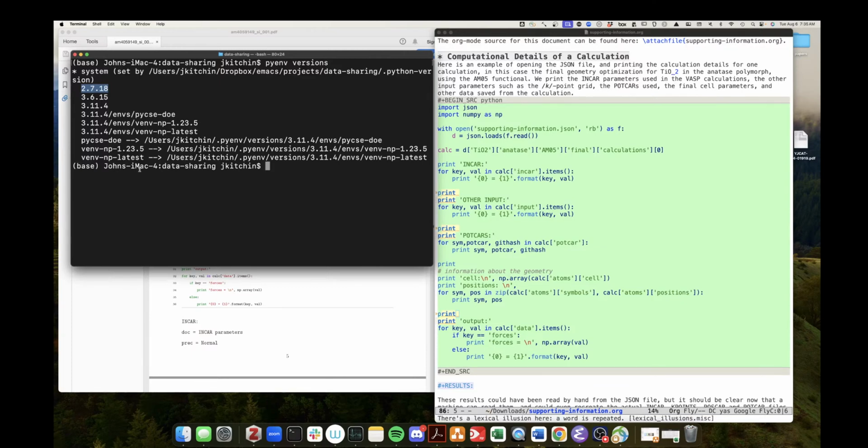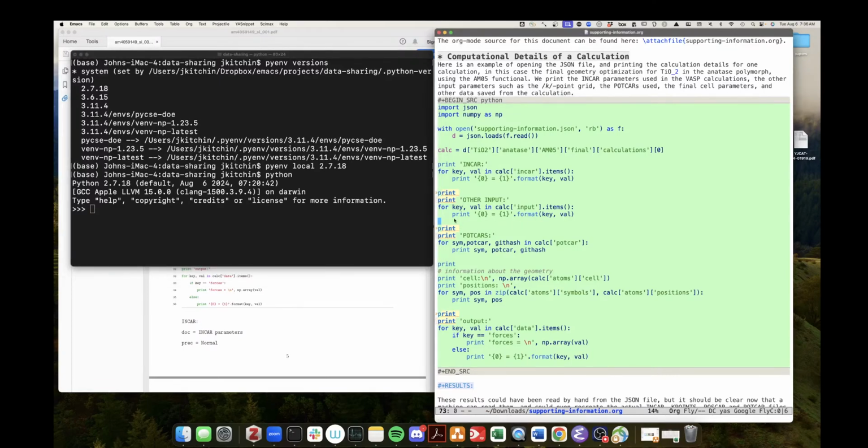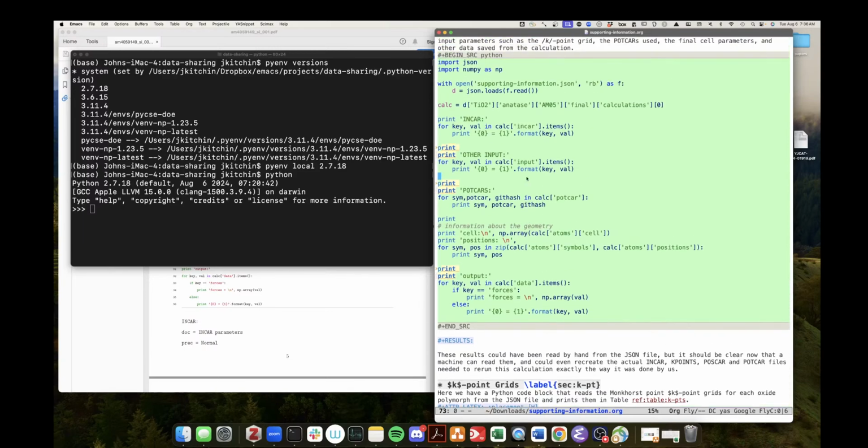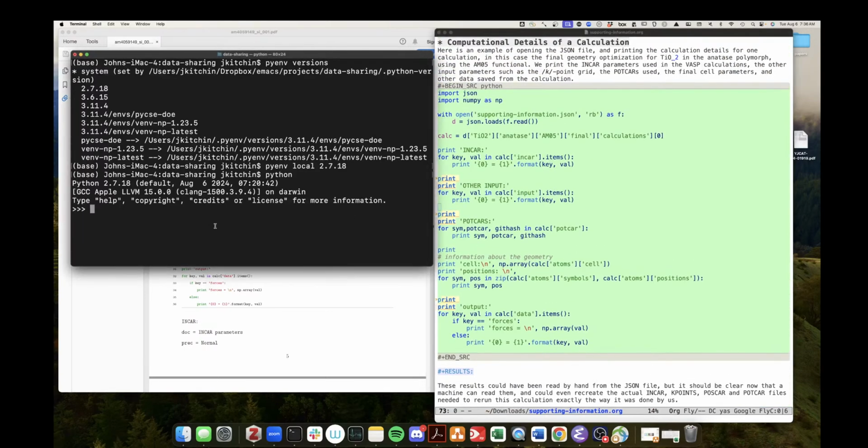So we're going to switch to that one. So I'm going to say pyenv local 2.7.18, and now let's just run Python here. You can see it comes as 2.7.18, and so maybe this is going to run now, but it doesn't. Maybe we have to do it as global.